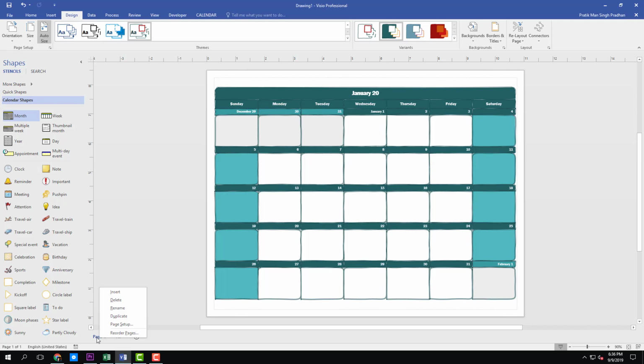In order to do that, here I have my page. I'm just going to rename this to Jan right here, and I'm going to simply duplicate this now. So I'm going to duplicate, and you can see that the same page appears, and this is going to be February, for example. So now instead of creating a calendar again, I can simply select this Jan right here.